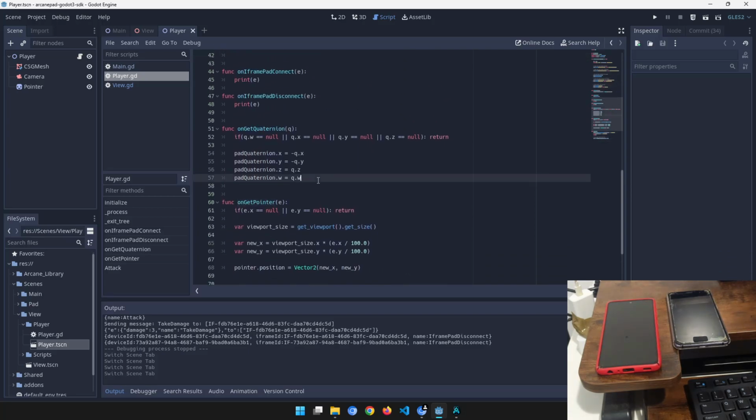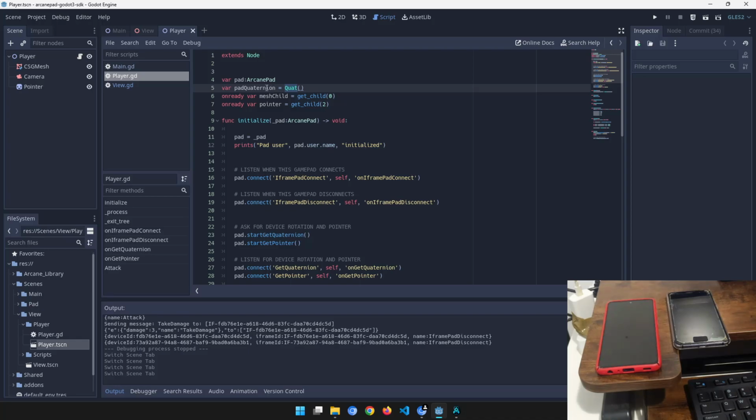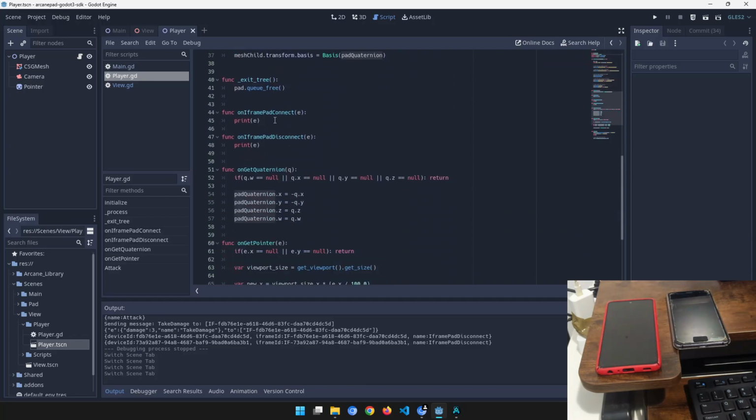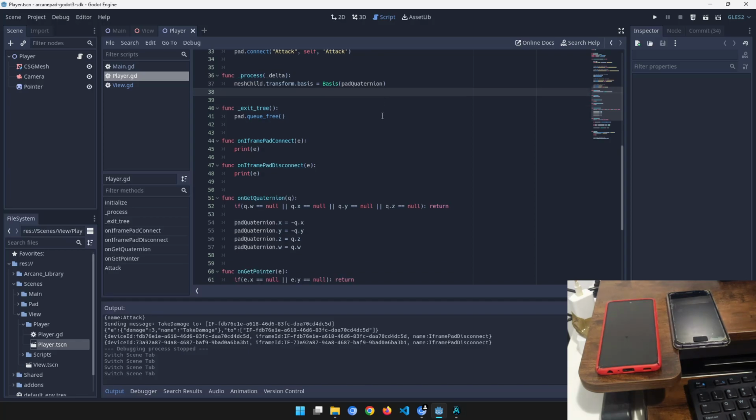For example, on get quaternion, we check that the quaternion is not null. If it is, we return. And then we just set the path quaternion x, y, z, and w to the values of the quaternion event. And this path quaternion, let's see what it's doing. This is a quaternion, and this just makes it rotate somehow. Oh, because in the process method that updates our object, we set mesh child transform basis to the path quaternion. So this is how we make our player rotate.